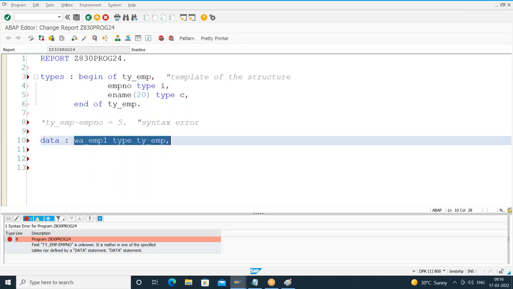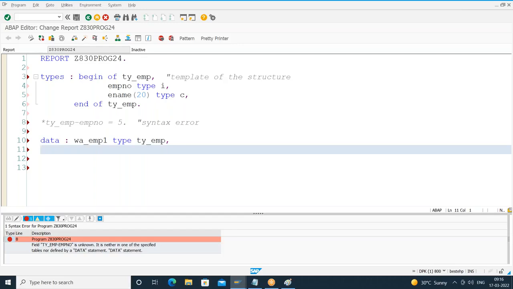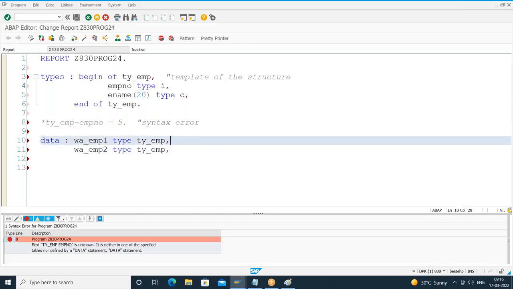I can create any number of templates, sorry, any number of work areas based on the same template. Work area is nothing but a structure. So this I call a work area, or a line type, or a row type, or a simple structure. I can call it with any of these terminologies. Okay, so save it, check for syntax.